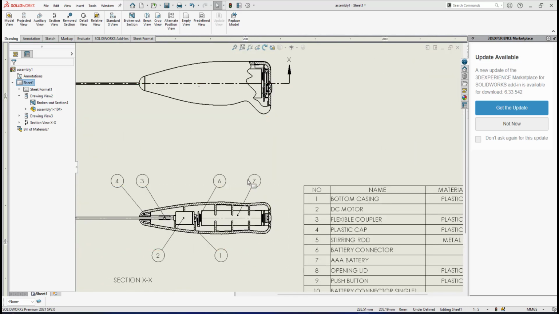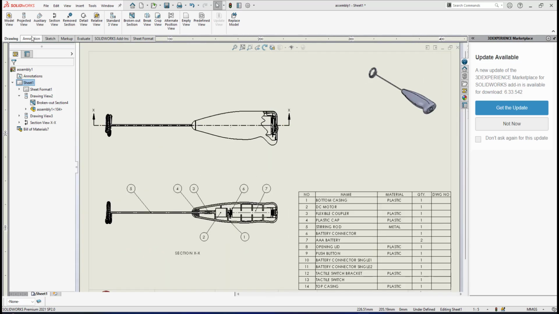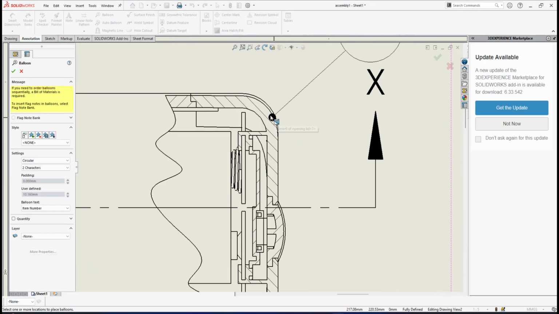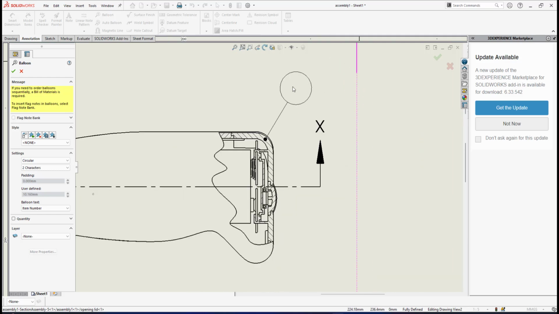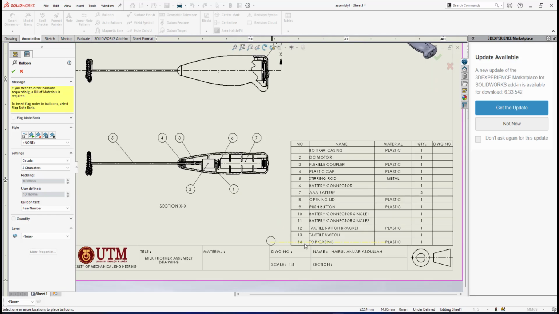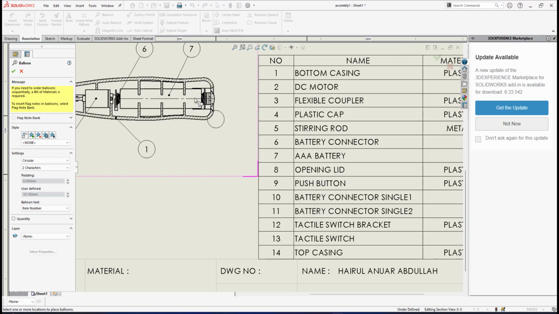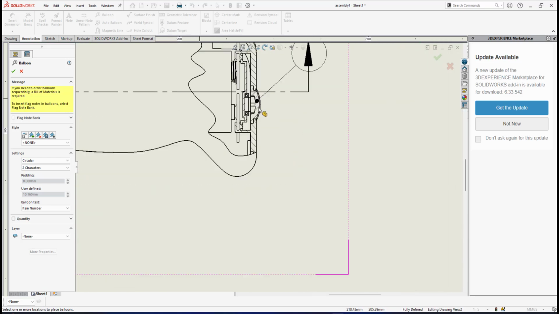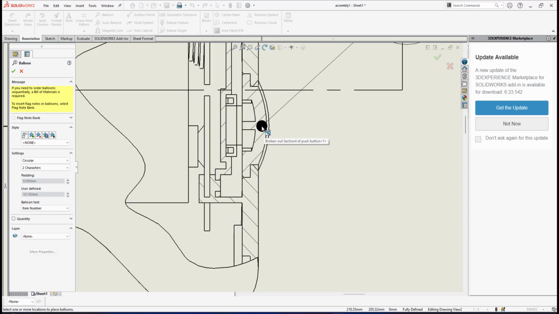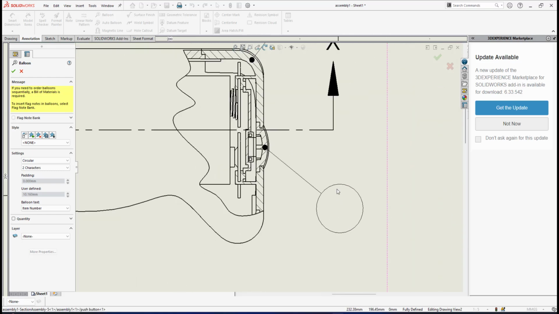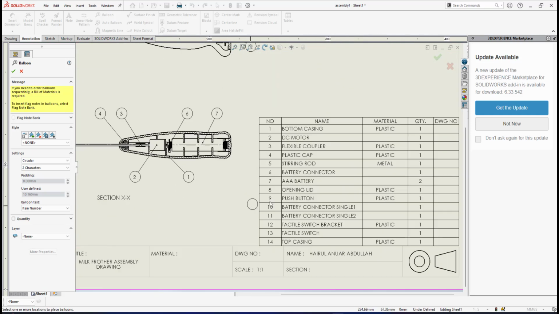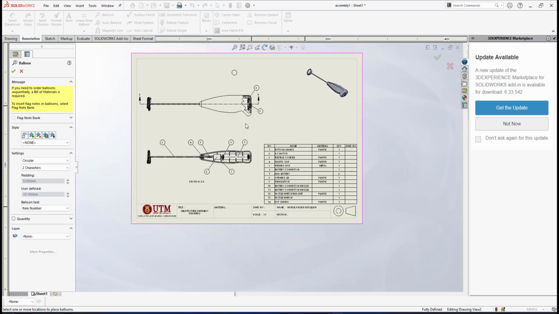Since we stopped at 7, I will go to the balloons under annotation here. We have balloons, so I will point up to this. This is the opening lid, then we have component number 8 for the opening lid. After 8, we have the push button. Then I will go here. Since we have the broken out section, it's easy for us to point to the component. So this would be number 9, the push button, and number 10 is the battery connector, the single one.